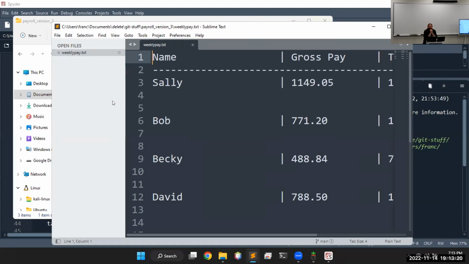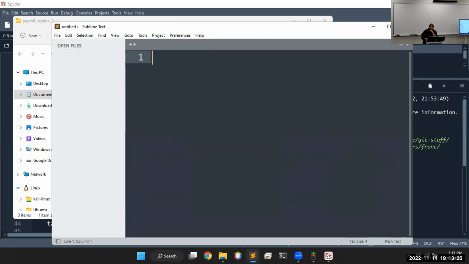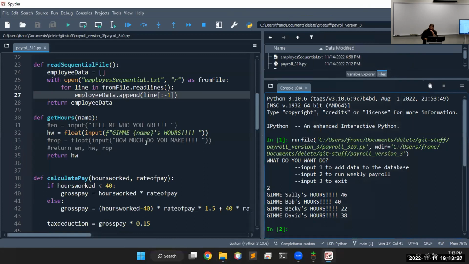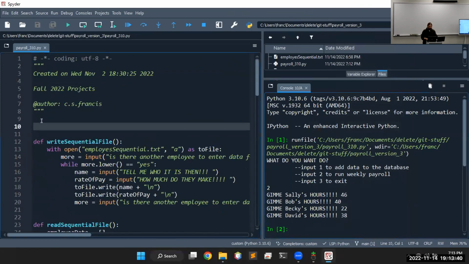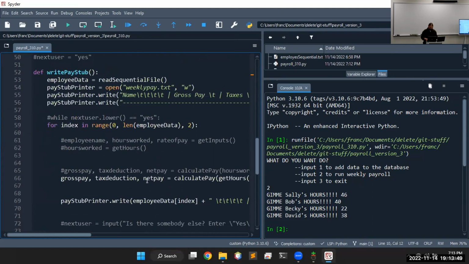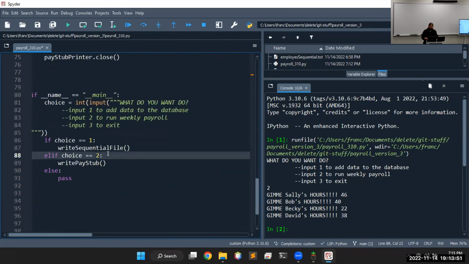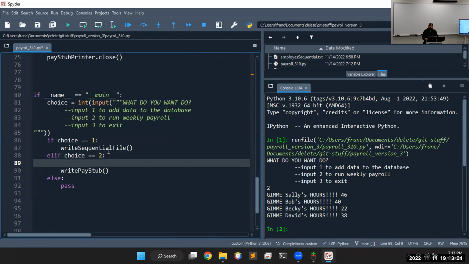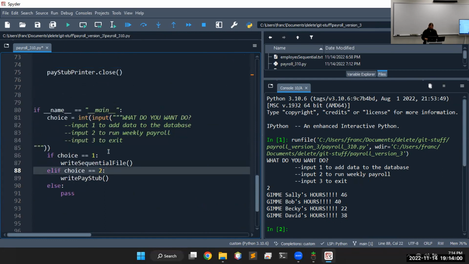Anybody see something that would be really nice here? Because we just completely overwrote last week's pay. Might be nice to keep that around, right? So, let's put a date in there. Import date. And down here, if we go into number 2, actually, we can do it in the method.